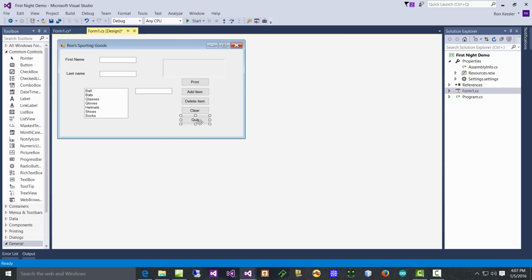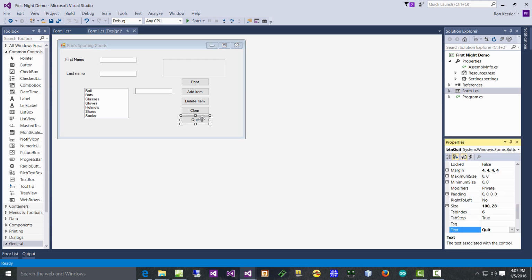When you change what the button says, I change it to quit, you are changing one of its characteristics, which is the same thing as a property. We call them properties. When you want to change something on one of these controls, you click on it one time, no double clicking, and push the F4 key. Okay, you got to remember that.